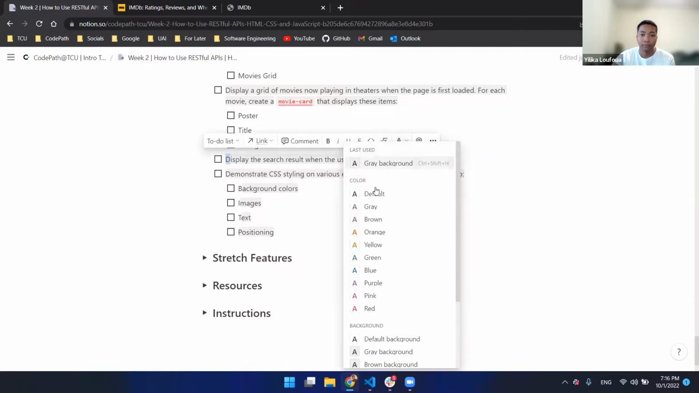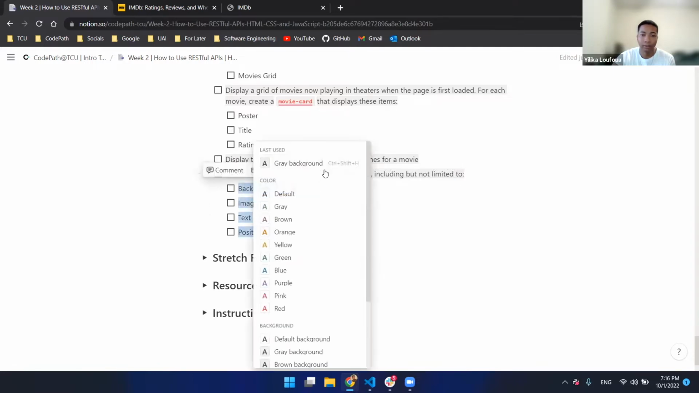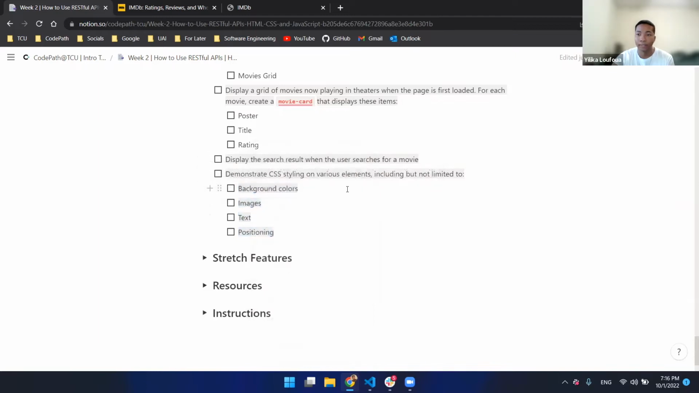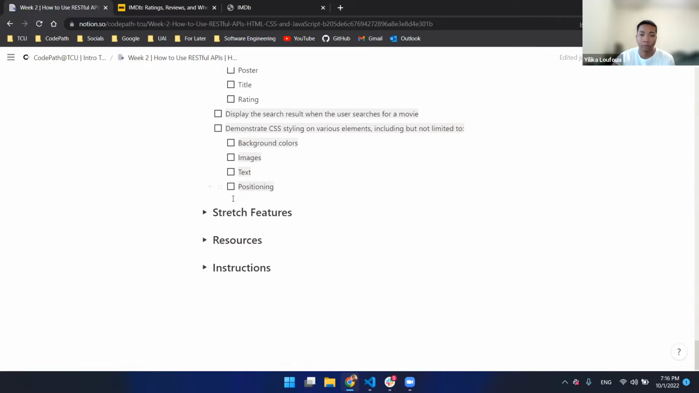And with the website, the students will demonstrate CSS styling on various elements, including the background colors of the website, images, text, positioning, such as the layout of the movie grid and how they come together when there are multiple movie cards.